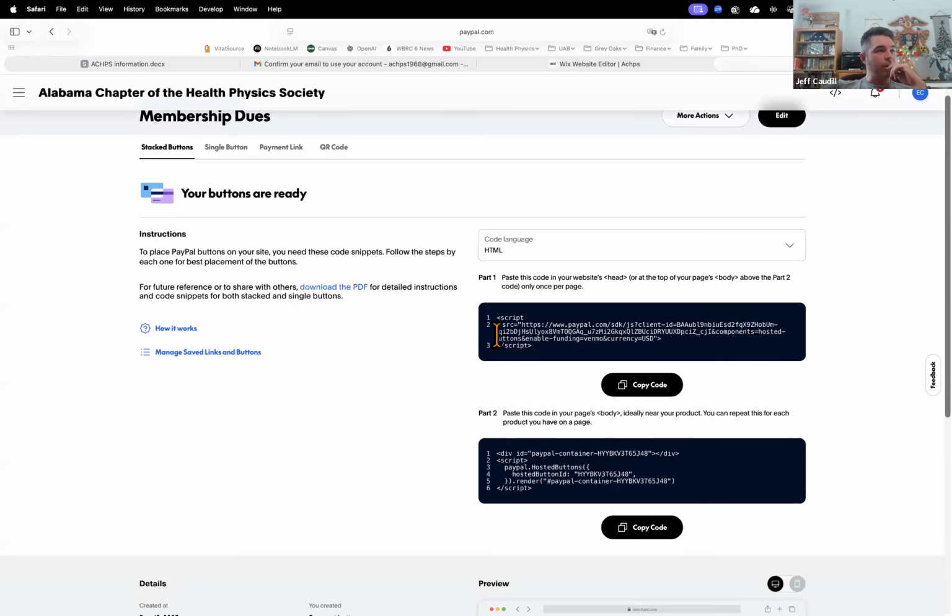And so where we're at here is we have the code. And so it gives you the directions here. Paste this code in your website's head or at the top of your page's body above the part 2 code. Okay, so I'm going to go prepare the website so I can talk to you about it without stumbling, and I'll be right back.